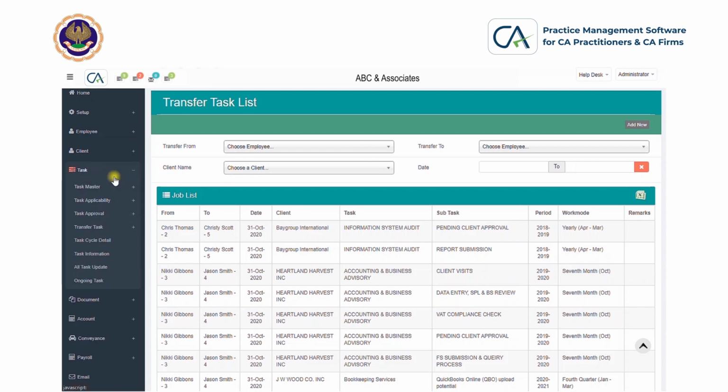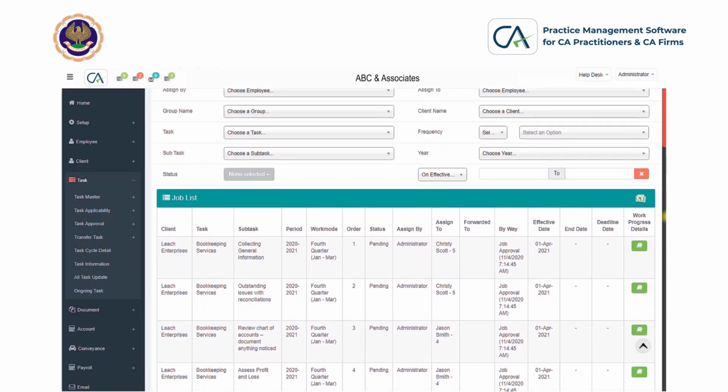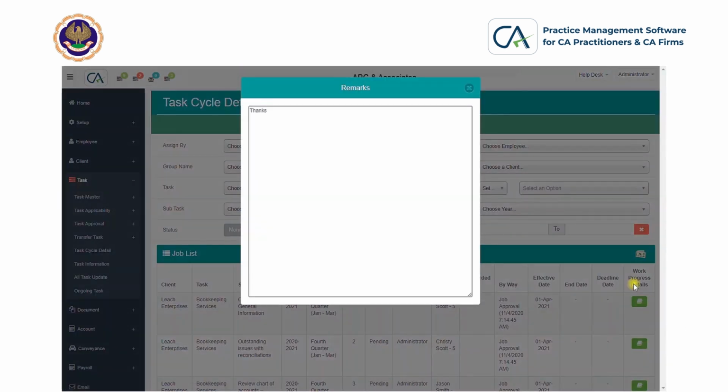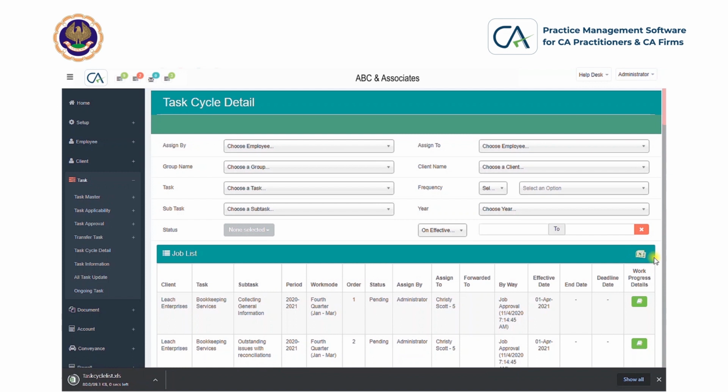In the task cycle details, you can see the history of any task. You can use filters to see the information of your choice. Here, the most important information is that you can get to know who has approved the task and to whom the task is assigned, who has transferred tasks to whom, or current working employee details. And by clicking on Work Progress Detail, you will get all the logs or activities performed by all employees in that task. And by clicking on the Excel symbol, you can export your report into Excel.